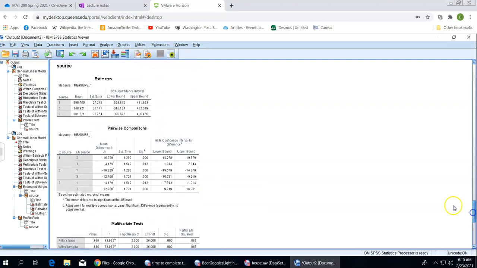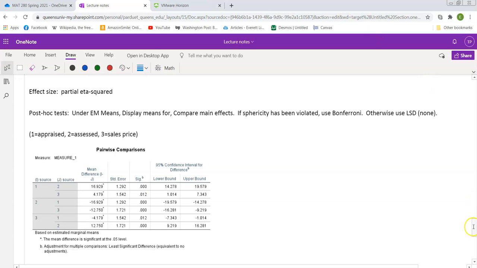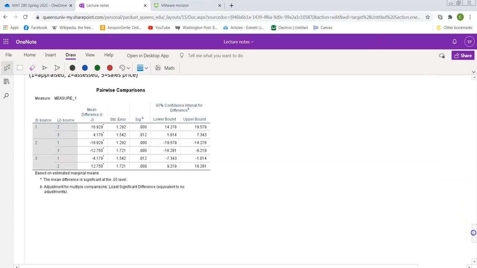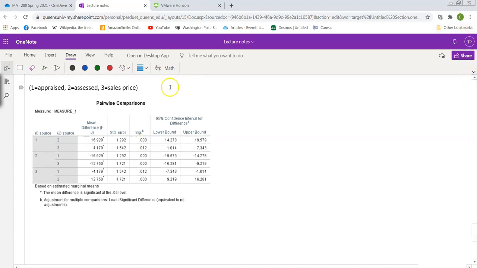And then if you scroll down, you see the pairwise comparisons. That's what we want. So I copied this over here so we could talk about it. And if we look down here at the SIG column, this is telling us that, let's see, I wrote 1, 2, and 3, so we know what's what. It looks like at the 0.05 level, there's a difference between the appraised value and the sales price.